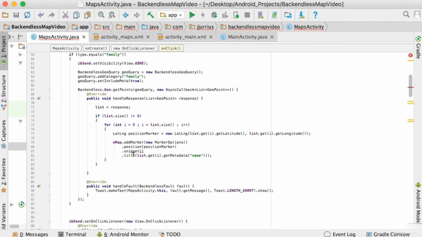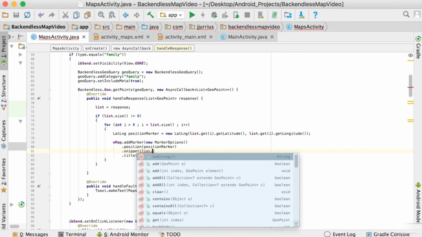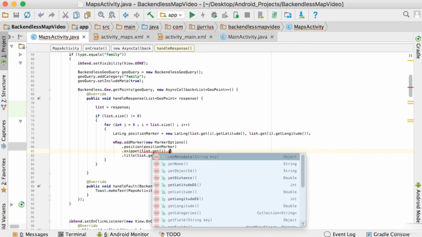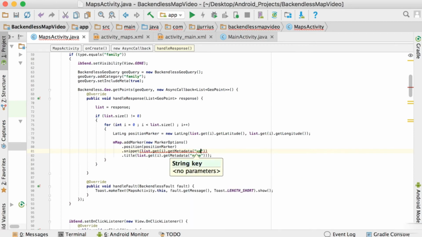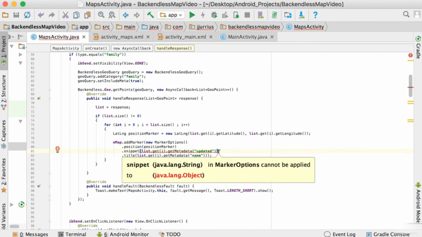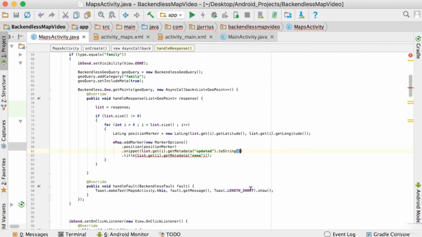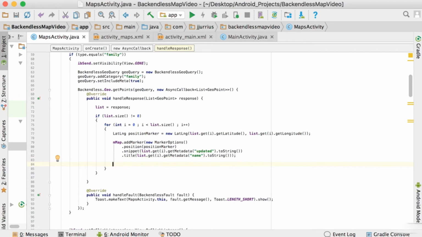Right, and then the snippet. So the title is like the main heading of your marker. The snippet will be like a subheading. So in the subheading, we're going to say list.get(i).getMetadata, and the metadata that I want there is that updated. Okay, then we just call .toString there, and also there .toString. Okay, then we are done. Right, so that's adding the marker. There's the position, there's the snippet, that's like a subheading, and your heading, your title will be that one. Okay, so that's adding a new marker on the map.